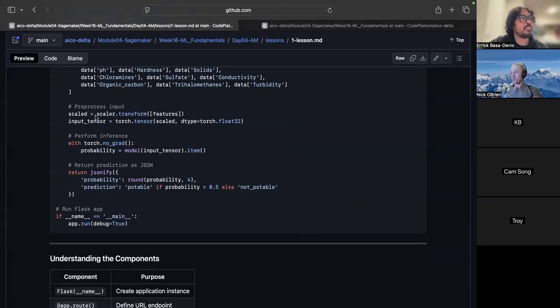So the pre-process input is all about getting our raw water measurements into the exact format that the model understands. This inference section is using a trained model to make predictions on new data.